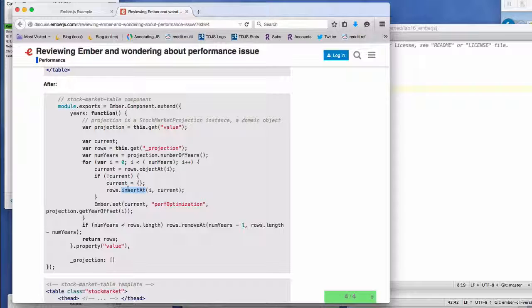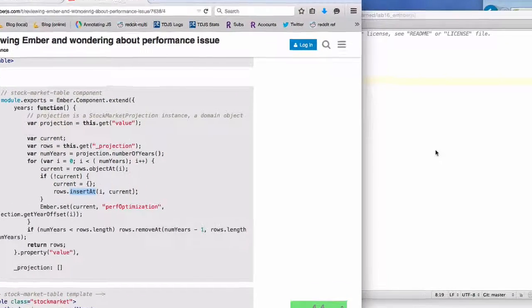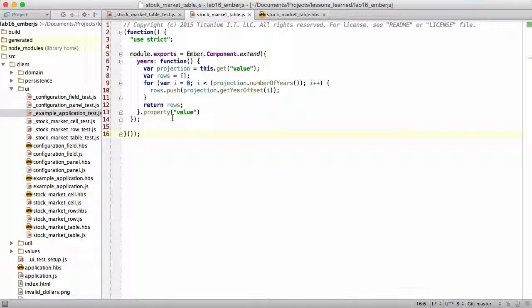I don't know. But it does work. So let's go ahead and implement this change. It should be just straight refactoring. What we want to do is have the stock market table have a years array, and we'll get the rows as this.getYearsArray. So now we never reproduce the array. It's always the same array.